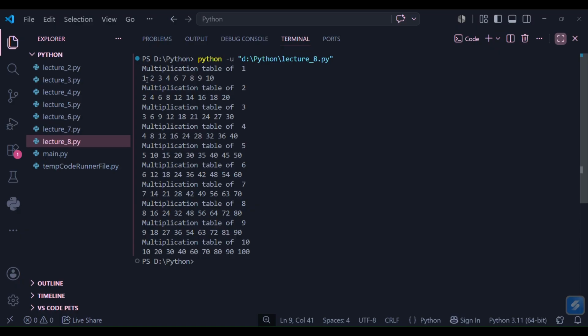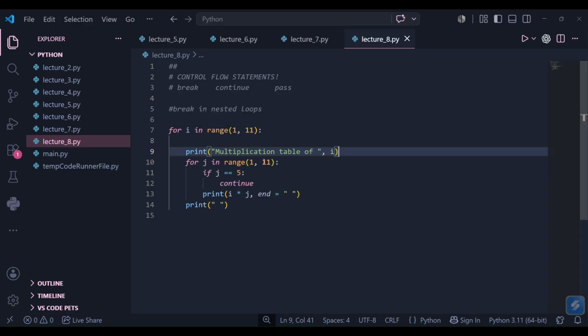So you can see here the iteration of 5 is being skipped in every one of these. See, 5 is missing, and then 10 is missing here, 15 is missing here, 20 is missing here. So it's skipping the iteration of 5 and moving to the next one. Okay. I think that's it for break, continue, and pass statements.